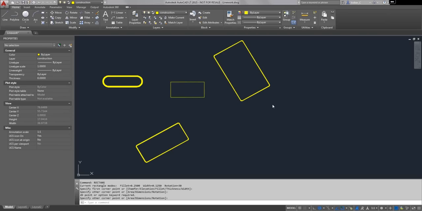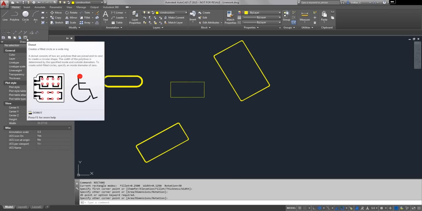So let's take a look at another very cool command here, and that would be the donut command. The donut command allows me to create a filled circle. It's basically a polyline connecting two arcs. And as you can see in the little picture here, the donut itself can be used for things like maybe a circuit board. There are other uses for it as well. Here they have a handicap sign, and this being the head of that person. This is a very simple command to use. It does have a multiple option to it. That is, once I place one donut, it continues with the command until I exit out of it.